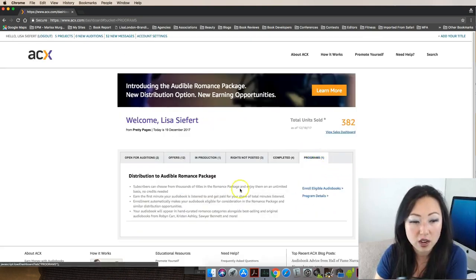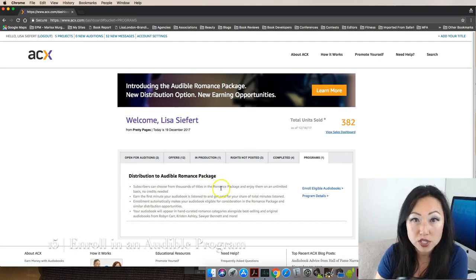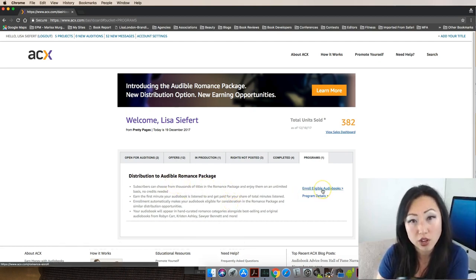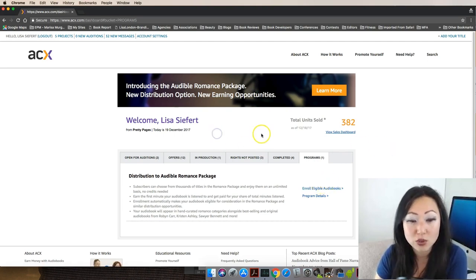And then over here, programs. If your books are eligible for special programs, this is something new. You can enroll your audiobook in this program. Once you're done, if you want to listen to your audiobook, you are always 100% signing off.